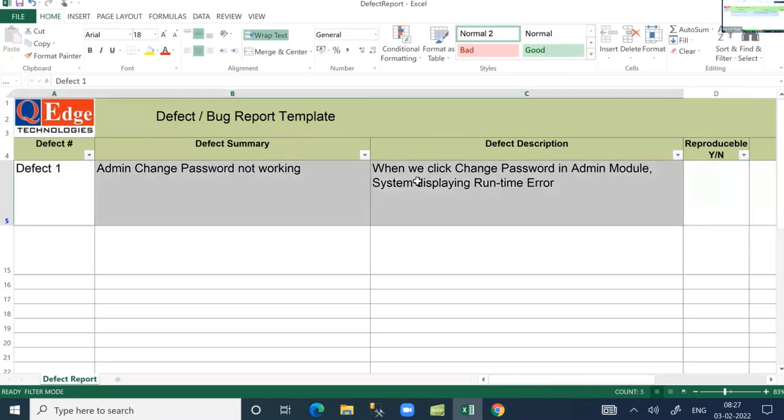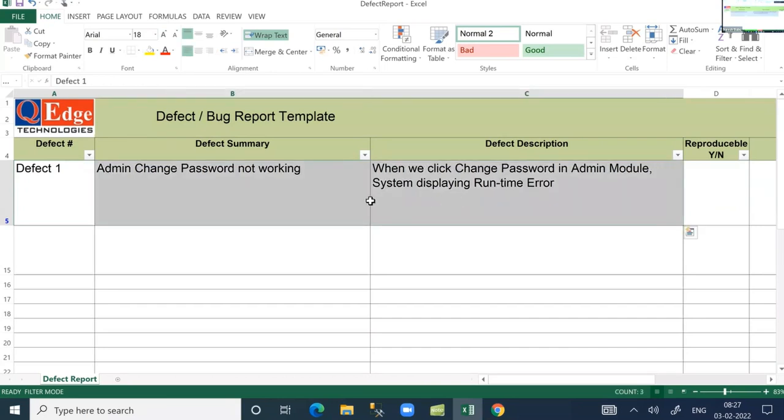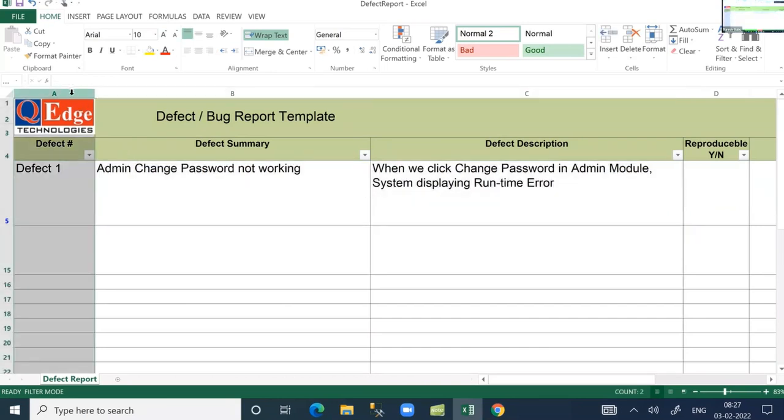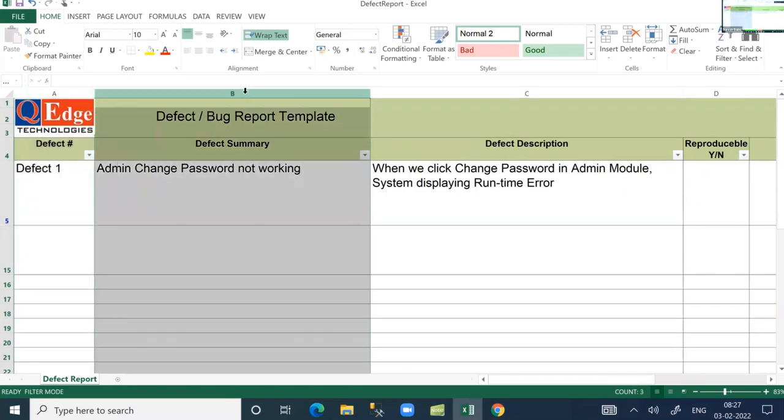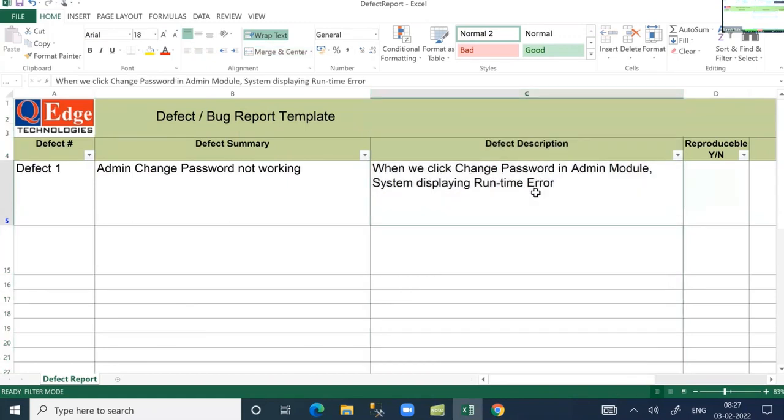Hope these three columns are clear, right? I guess you do not require any notes about the three columns. A running serial number assigned to a defect is called defect number. Brief details about the bug you have encountered is called defect summary, summary of the defect. More details about the defect, explaining what exactly the problem is, is called defect description. The titles themselves are very clear about what they are: defect number, defect summary, defect description.